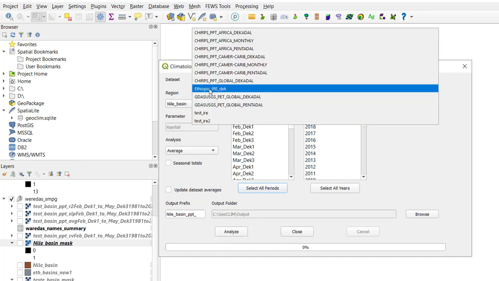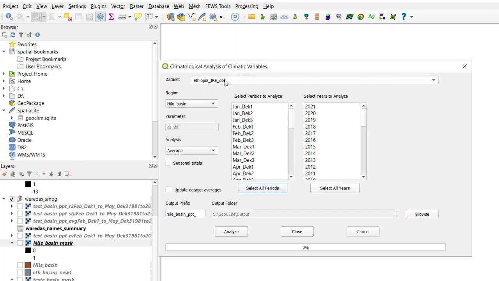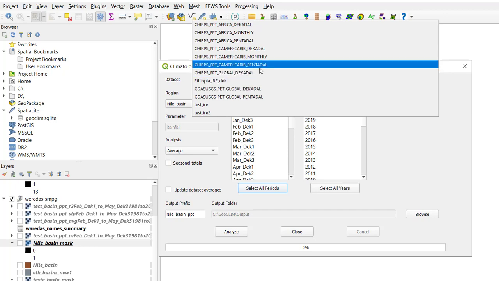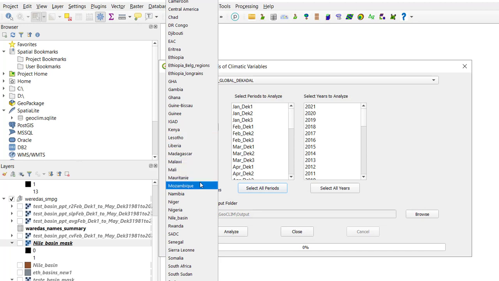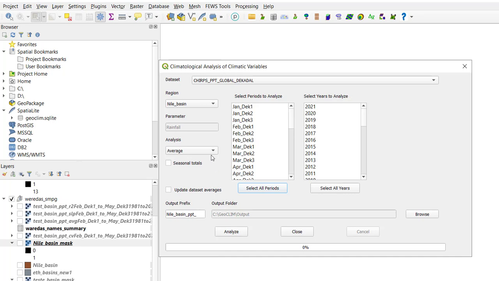But for example, if I select this data set that is just for Ethiopia, when I come here, only the regions that are within that spatial domain show up. So now let's go back and select the global decadal. Then all these regions are available within that data set. So now let's select the Nile Basin.